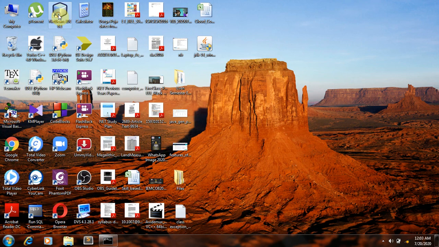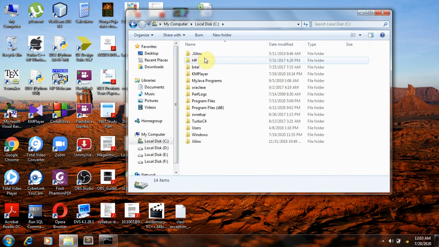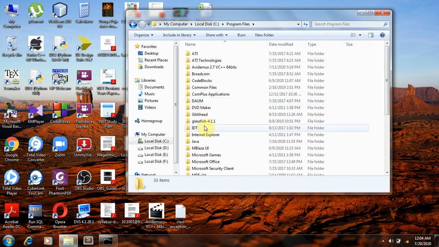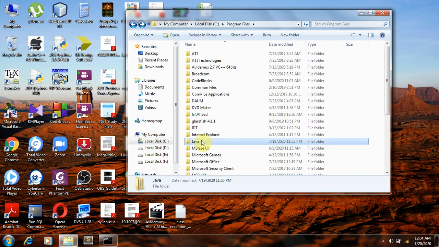Here you can see NetBeans IDE 8.1 is installed in this machine and it is integrated with JDK 1.8. And if I open my computer, suppose you have downloaded JDK 14, it will be installed here. It is installed in Program Files under the C drive. Here you can see the Java folder.